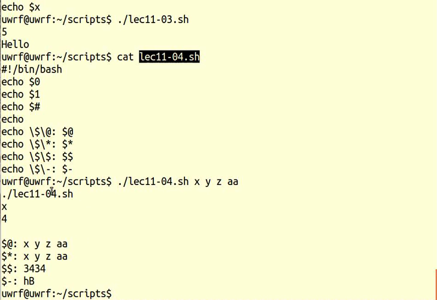There's the output. Sure enough, here is the name of this script, or the 0th command line argument, which is just the name of the program. Here's the first argument. The x came from here. The 4 refers to the 4 arguments, 1, 2, 3, 4. This prints out all the arguments as an array. This prints it out as a string. You see the same thing.